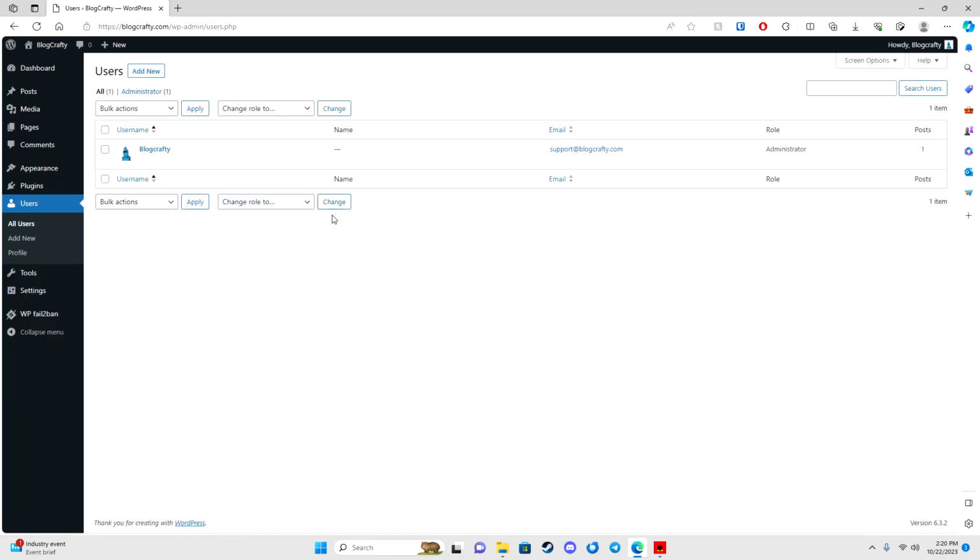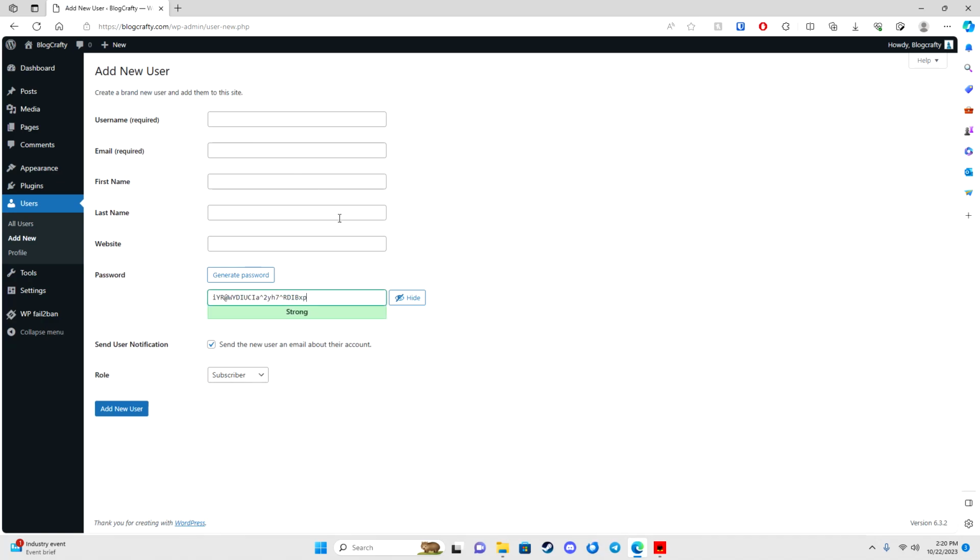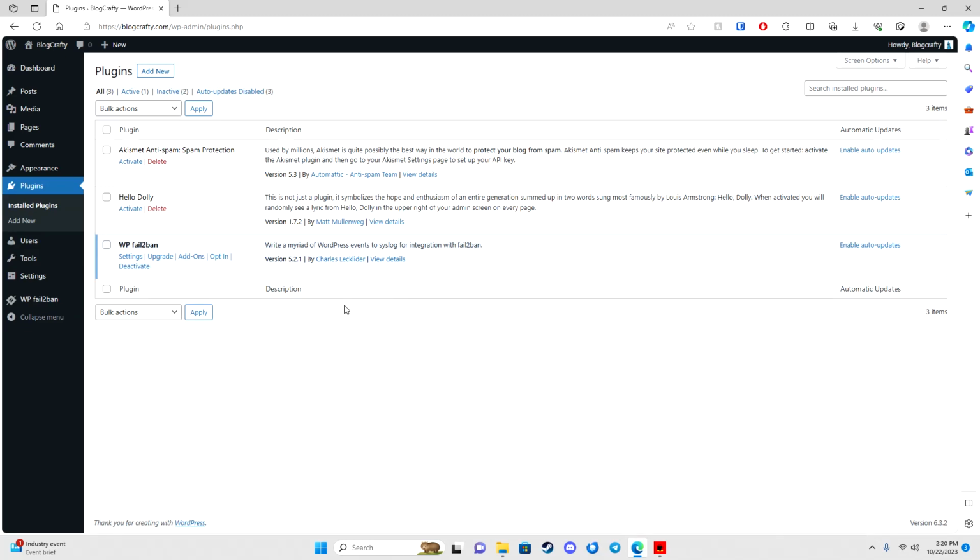Users, if you want to add more users, you could just click Add New. Username, email, first name, and then administrator rights, contributor, subscriber. It's up to you. I suggest not giving administrator rights to anyone unless you know that person or they are doing something important. Plugins, this is where we install some plugins on your website. We'll go into more detail on that later.